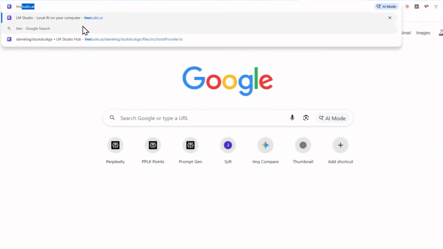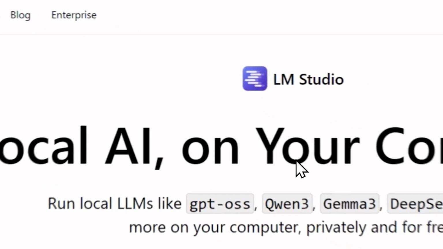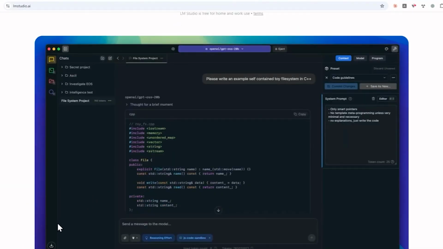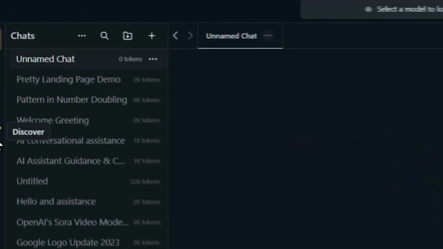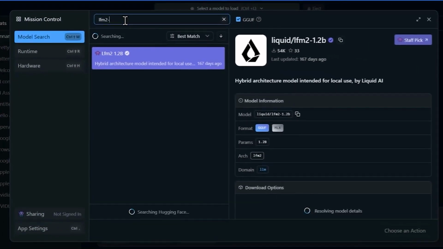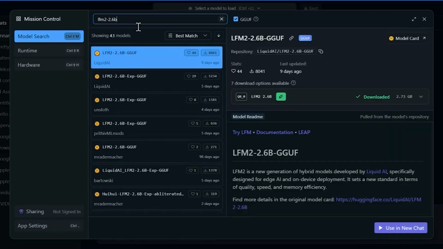The tool that I do recommend is, of course, LM Studio. You can navigate to lmstudio.ai and you can download and install this program to your computer. After that, you can launch the program normally and you see something that looks like this. To get the LFM2 model, you can click the Discover button and then you can type something like LFM2 and then 2.6 billion parameter or something like that. And you'll see some options.